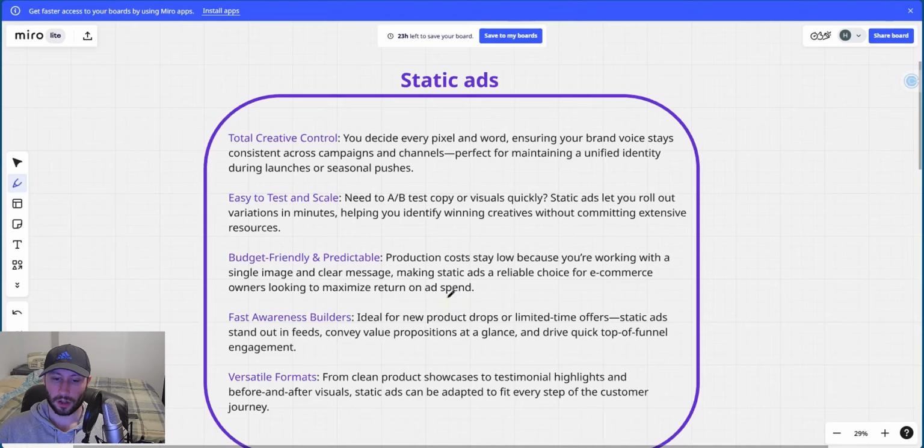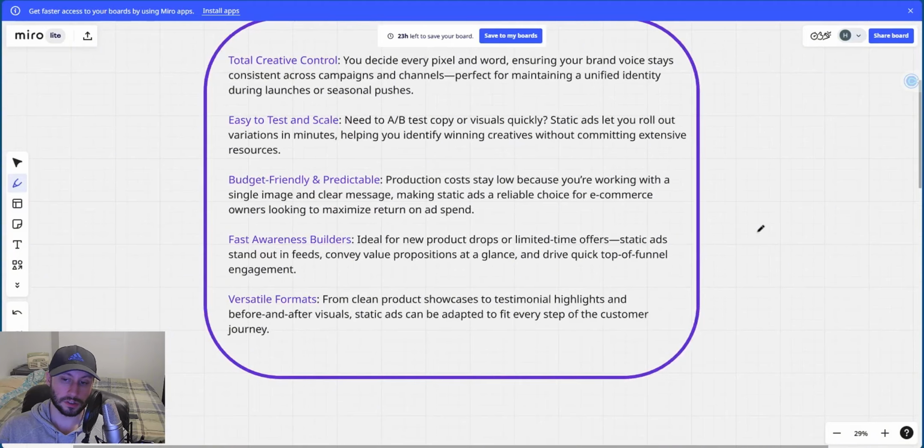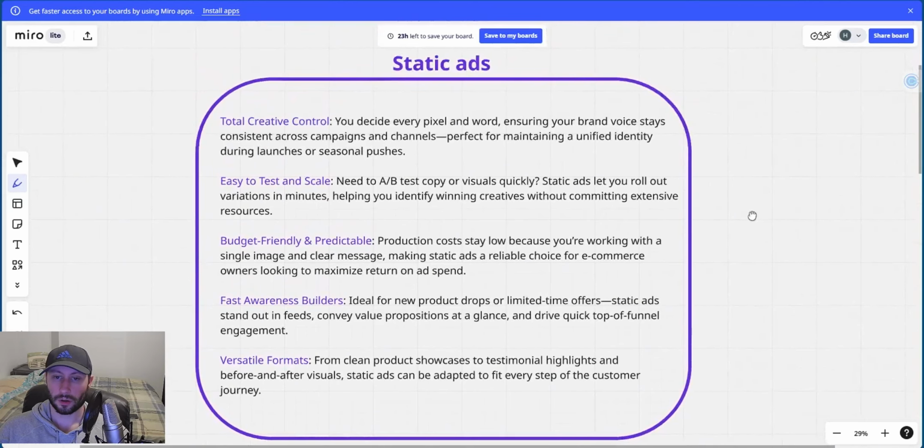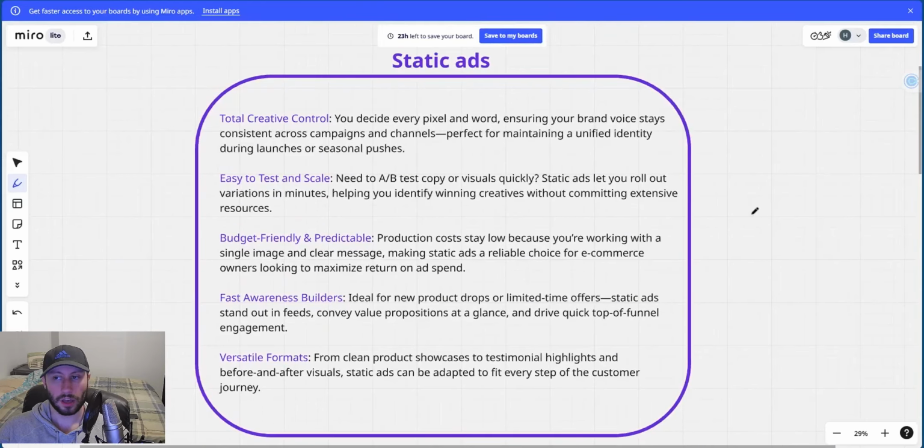And they offer very versatile formats, from clean product showcases to testimonial highlights and before and after visuals, which is very popular. Static ads can be adapted to fit every step of the customer journey. So, static ads, great for A/B testing, great for scaling.